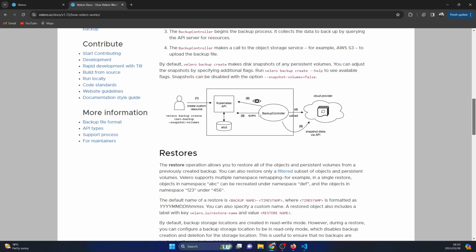Once it gets those, what's returned to it as a response is all of the configuration around the object. It could be, for example, a pod. It'll get the configuration for that pod. And then it'll upload all of that to some cloud provider storage that we have. In this case, and how it works with EKS, it'll put it in an S3 bucket.